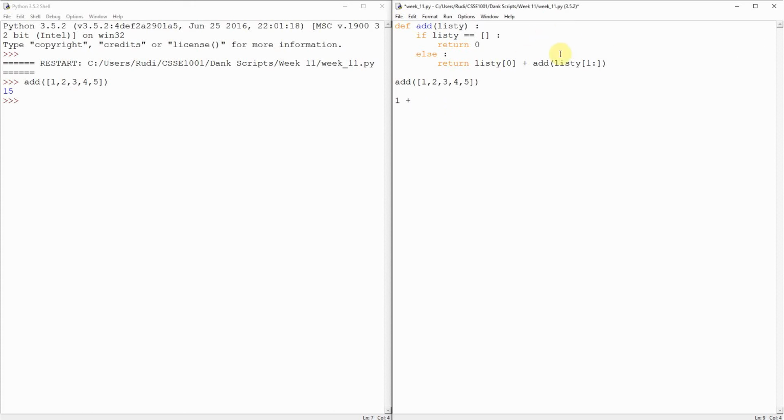Plus, and then we're going to call add listy again, right? But we're not going to call it with the whole list. We're going to call it with the 1th element and onwards. So now we've called it with this. Okay, then Python goes, oh, okay, cool. So now I need to evaluate this. What's this? So 1 plus, okay, so what does add return? Well, it returns the first thing in the list, 2, added to calling add on the rest of the list.